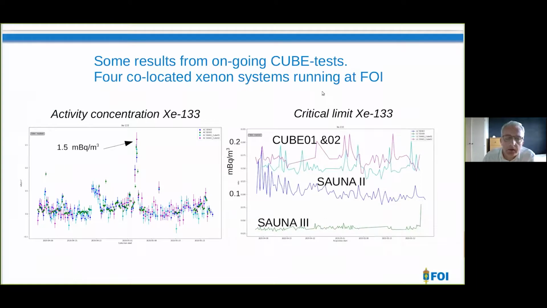So here I just wanted to show you a picture of what's going on right now when we're testing the cubes. We are actually right now at FOI running 4 noble gas systems at the same time, like an intercomparison experiment. There are 3 different types of systems, different generations or different kinds of systems. It's kind of interesting, I think. This one, the Sona 2 system, is the IMS type system we are running at FOI, operating for IMS. We have the Sona 3 prototype that's also running at FOI right now, which is a new generation system. And we have 2 cubes, and they're all sampling the same air, and they are synchronized.